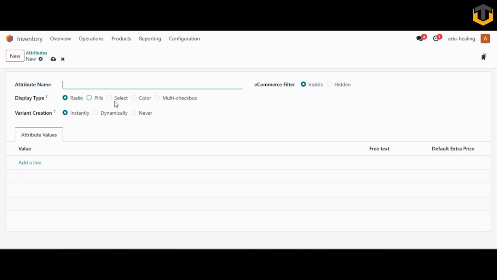Now we'll just click on new and create a new one. Here you have to name the attribute, so I'm just adding color as my attribute name. Here you can see the display type. You can choose a radio button, or pills, or a select option, or color, or multi-checkboxes. So I'm just selecting radio as the display type.